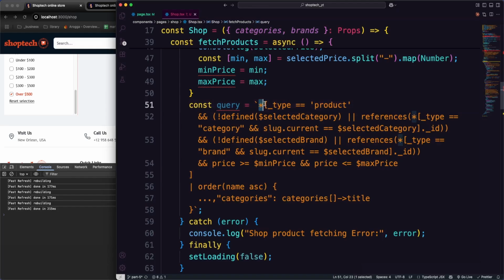So right now we are getting the star mark, and _type is equal to product, and if the defined selected category is available, or the reference type is equal to category, and in slug.current it is equal to selectedCategory._id. So this is the section for getting the category statement. So if the category is available, then we are also identifying the brand, getting the brand's _id, which is coming from the slug, and after that we have the price: bigger than or equal to min price, and the price less than or equal to the max price.